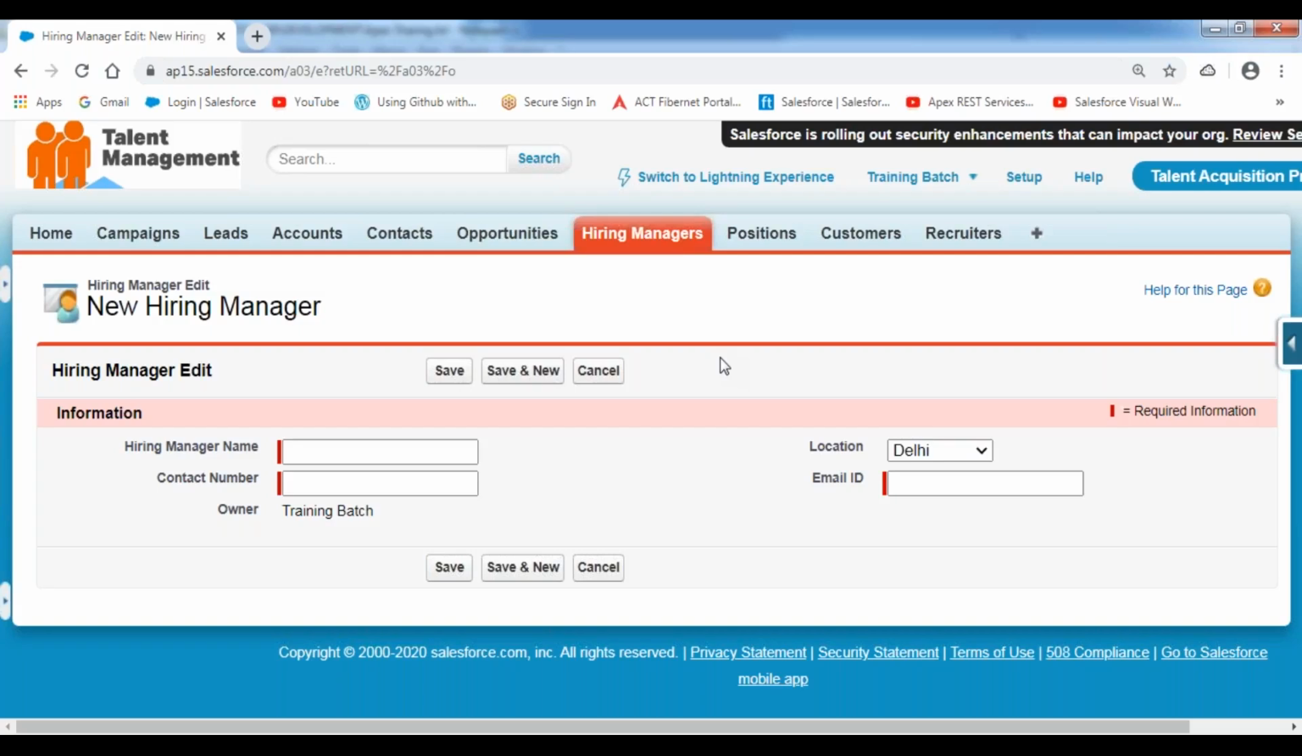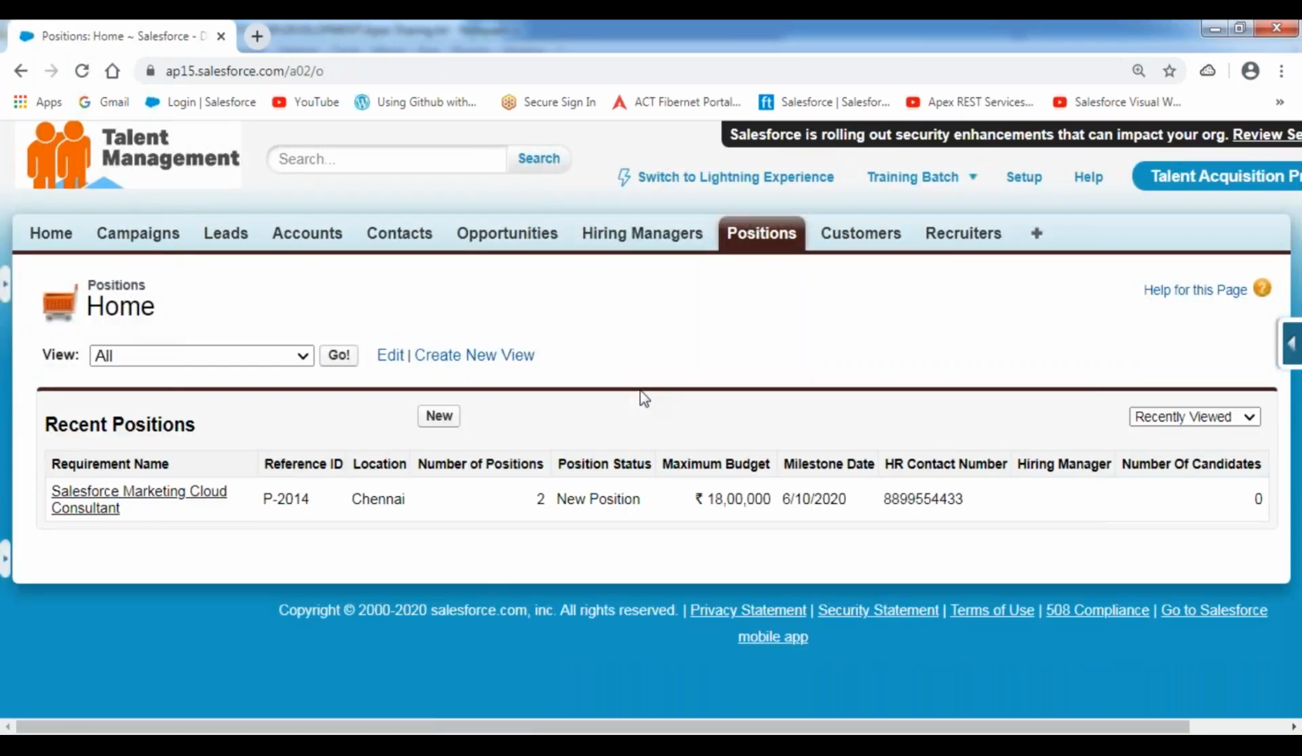Once a hiring manager record has been created successfully, immediately I would like to invoke the method, and pass this hiring manager record to my method. The method should be able to receive this hiring manager record. Based on these hiring manager details, it has to create one related position record inside my position object. Then how can we do that? Previously we have invoked such methods from the trigger, from the execute anonymous window, and from Visualforce. But through process builder, how to do that? Now let's see.